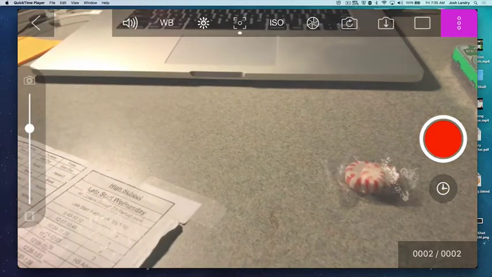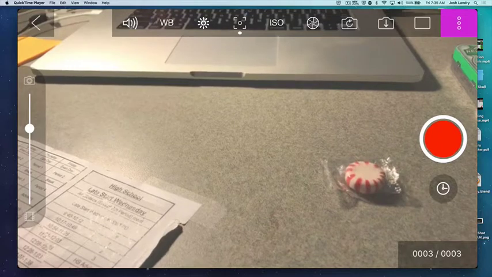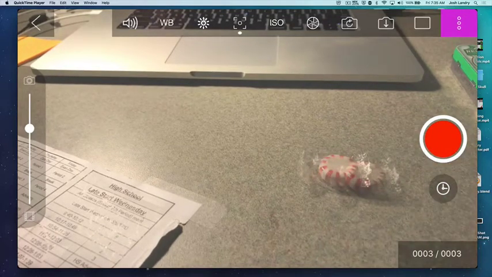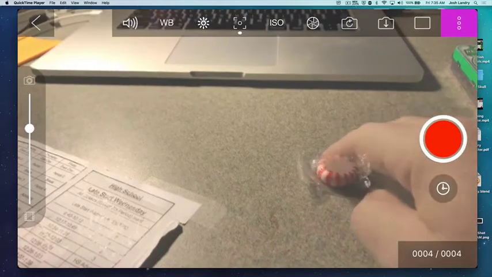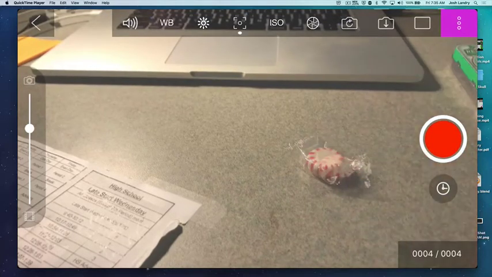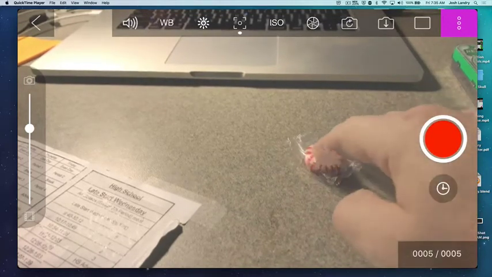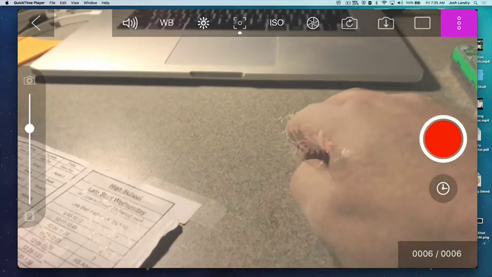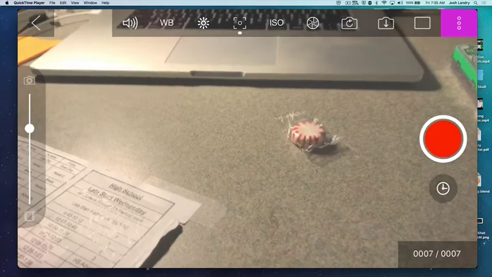You should be able to see the ghosted image, or what's called the onion skinning of the previous frame. So you can then go ahead and take the shot, move it, take the shot, and again, we could have this little piece of candy driving around on my desktop, over the keyboard, over the laptop, all that kind of good stuff.